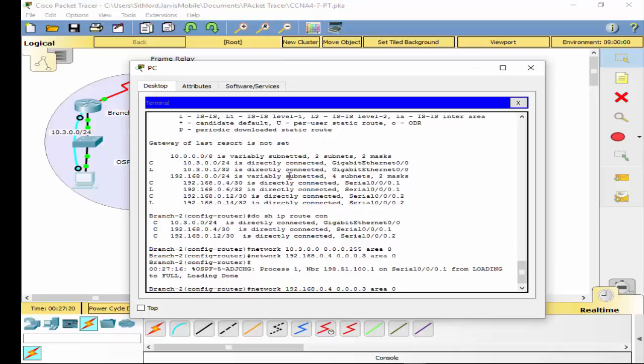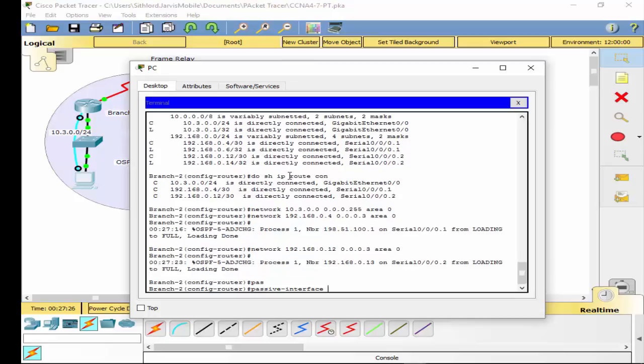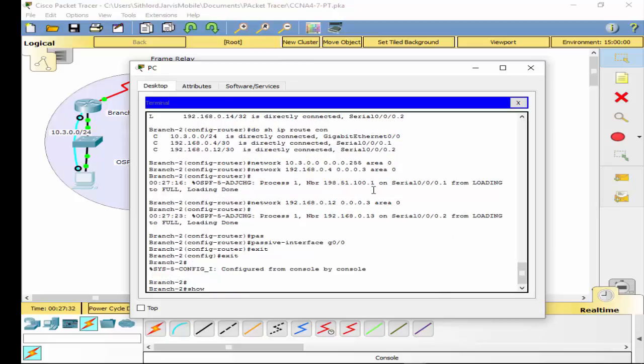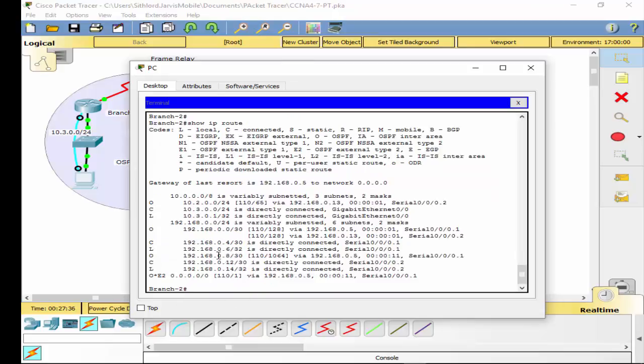Okay. Let's go to our next one. 12. Good to go. Passive interface. What's it say? G0 again. Bang. That's what we should be doing. Let's do a show IP route. We're just going all over the place. We can route everywhere. Everything's happy. Everything's fun.